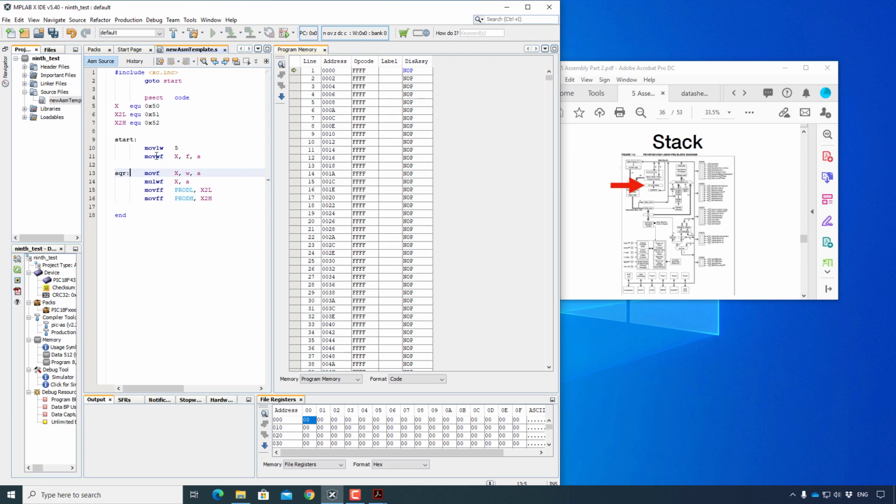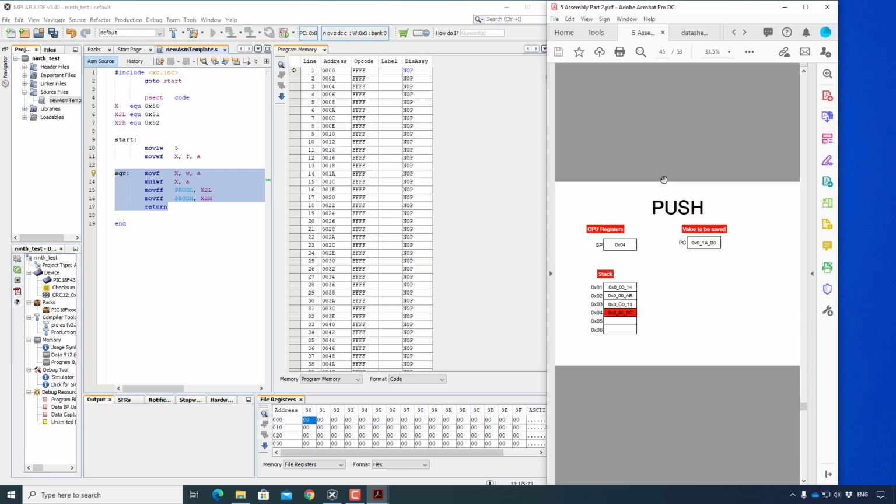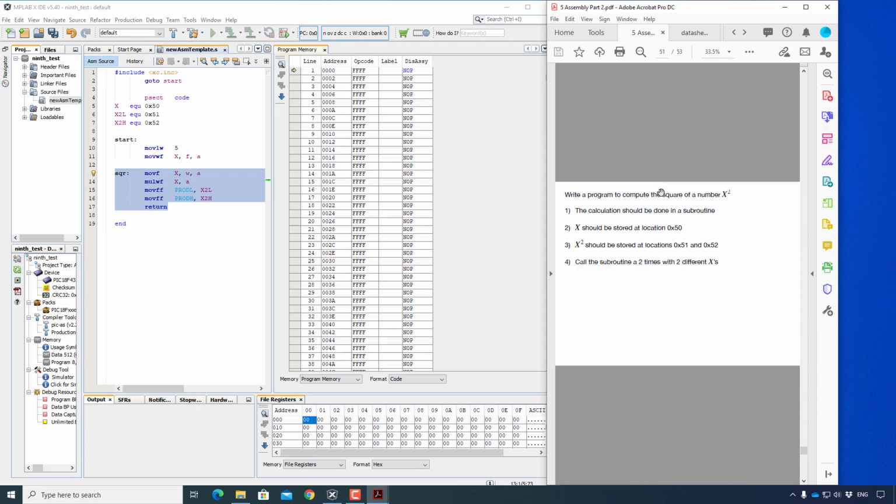Calling it is as simple as jumping from the main program, which is in start in here, which I could easily call main, going to the square, and coming back. But any subroutine has to return, so you have to use the command return. So we're going to return in here. This is the subroutine. What I've effectively done is number one in here, 1, 2, 3. So 1, 2, 3 tells me the calculation should be done in a subroutine, and x should be stored at location 50 and x squared. So I have x squared and everything.